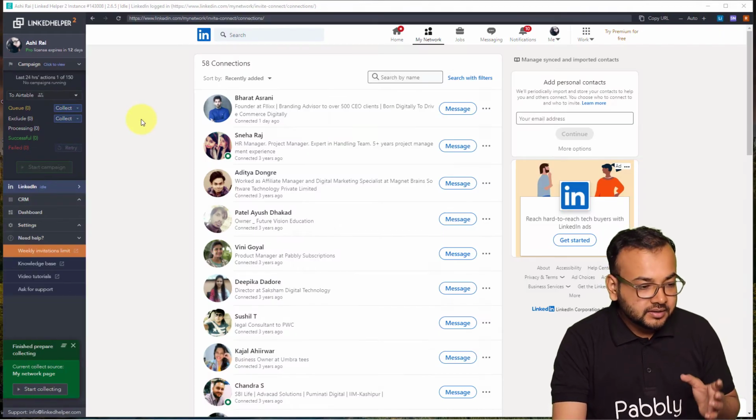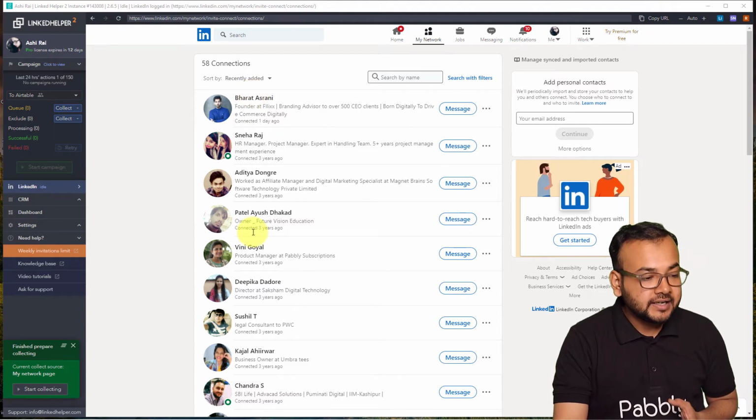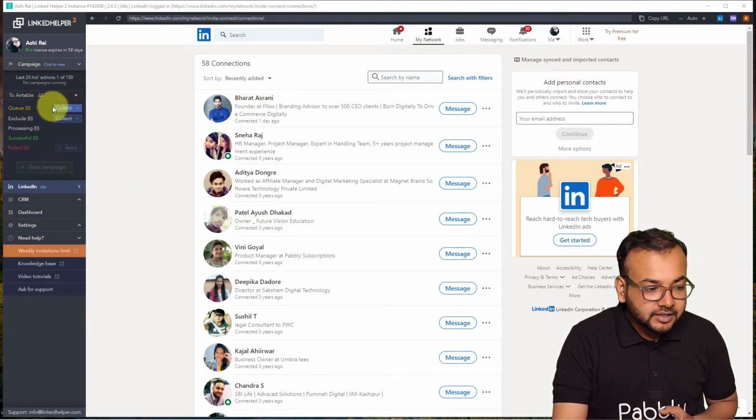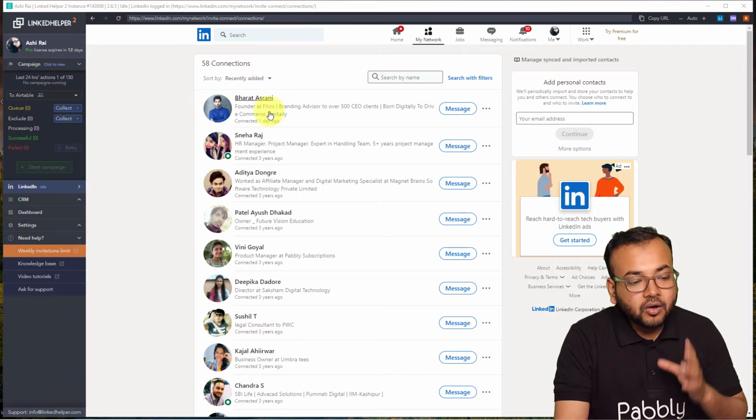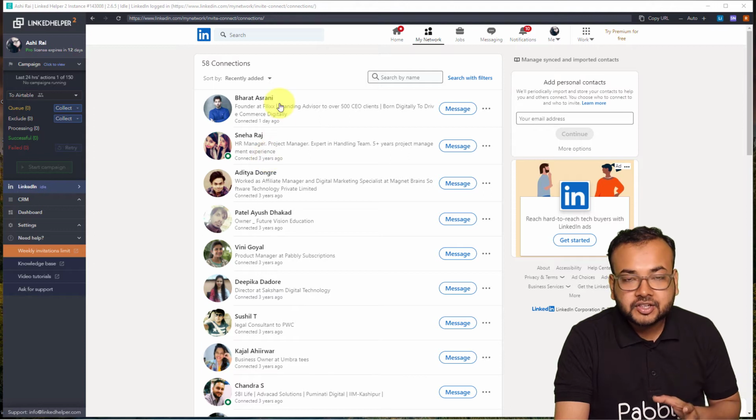So guys, here now it is showing all the connections I have in LinkedIn. Now when you click here on this collect button, it will start collecting all the connections, the details of all the profiles and the connections I have in LinkedIn to here in Linked Helper.